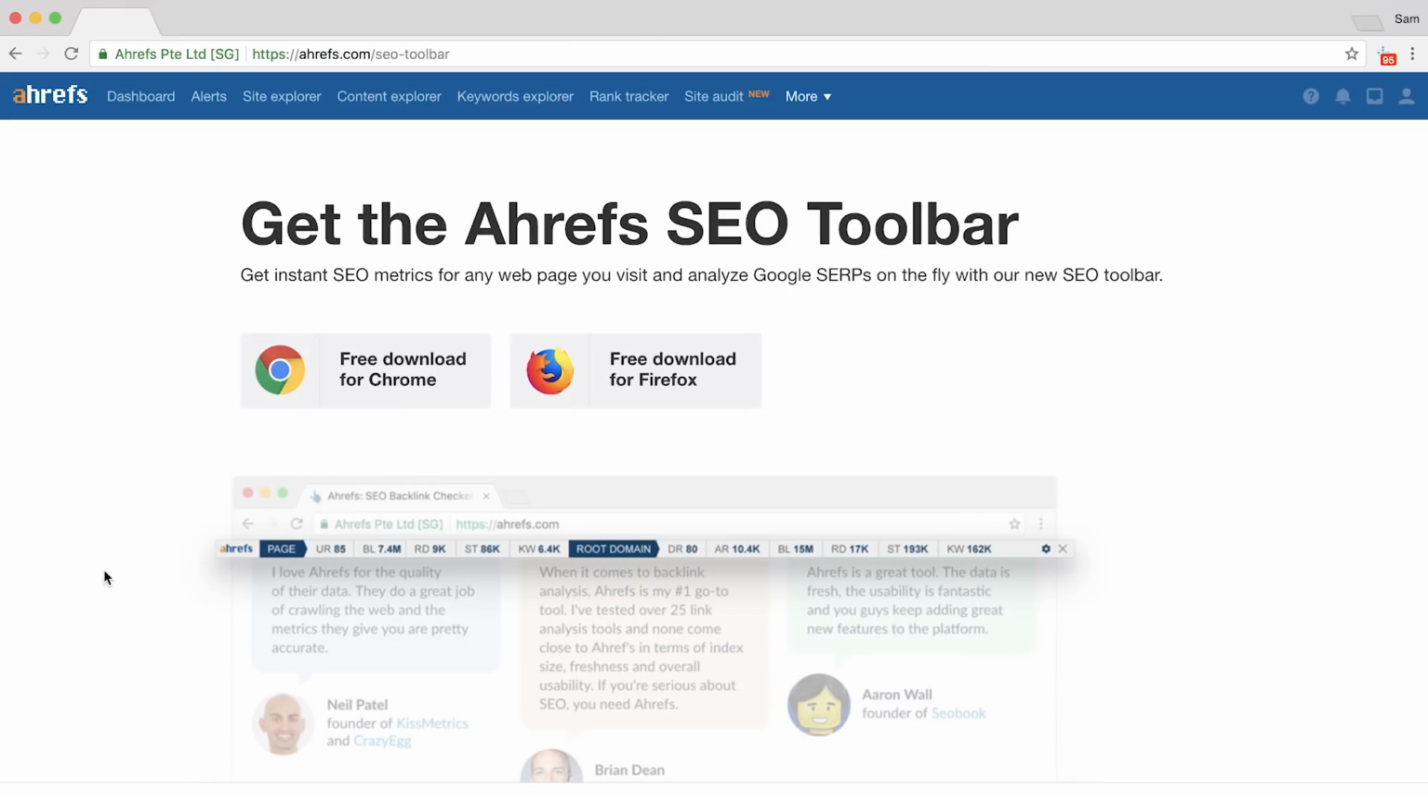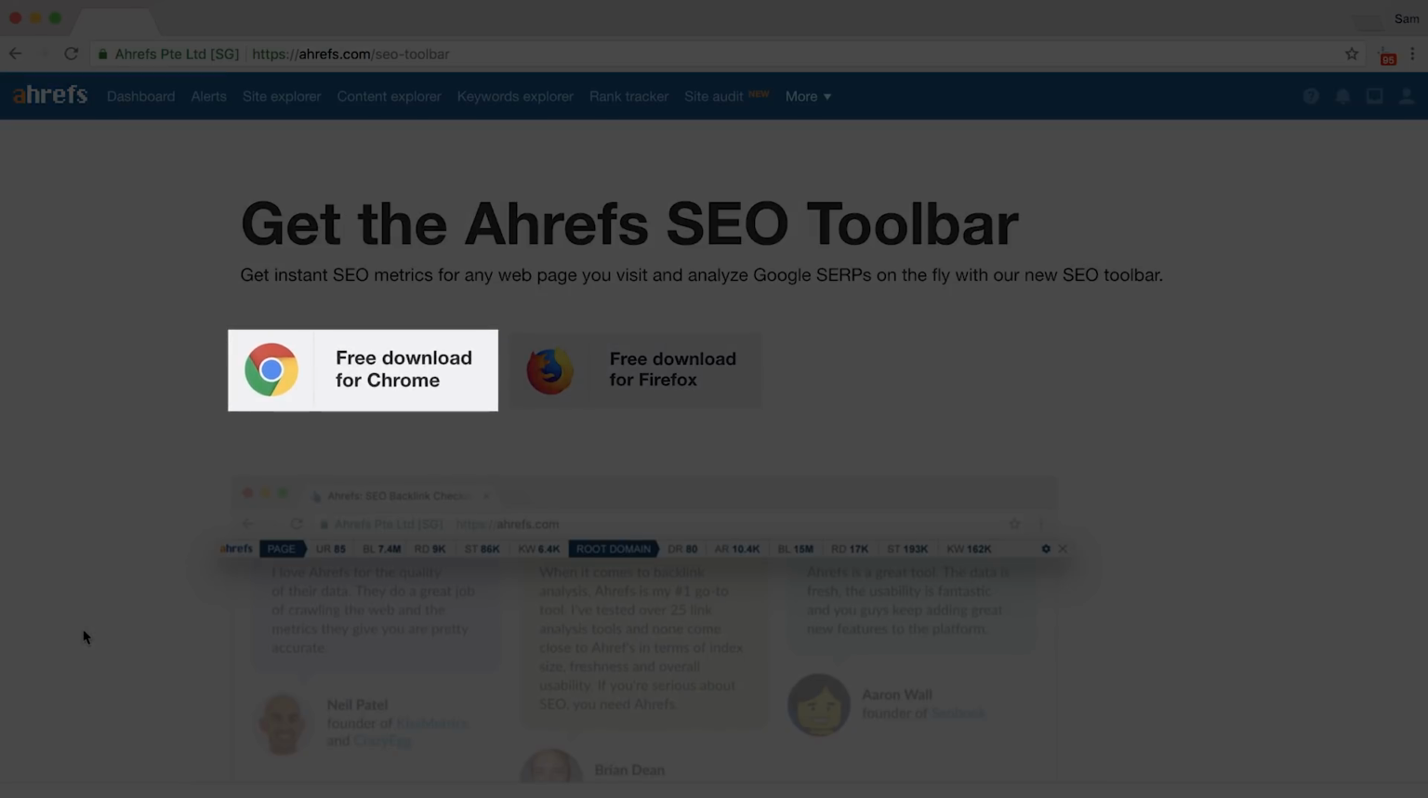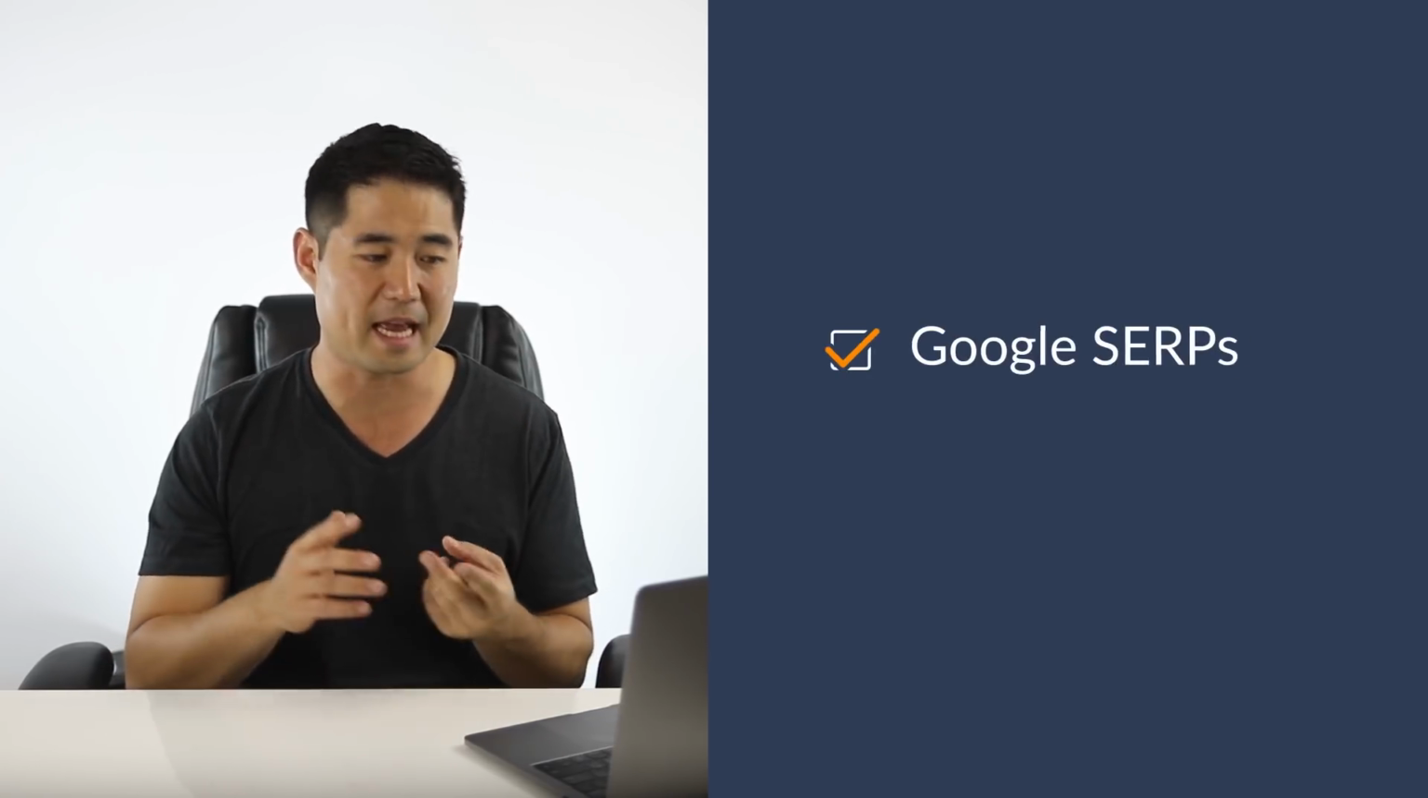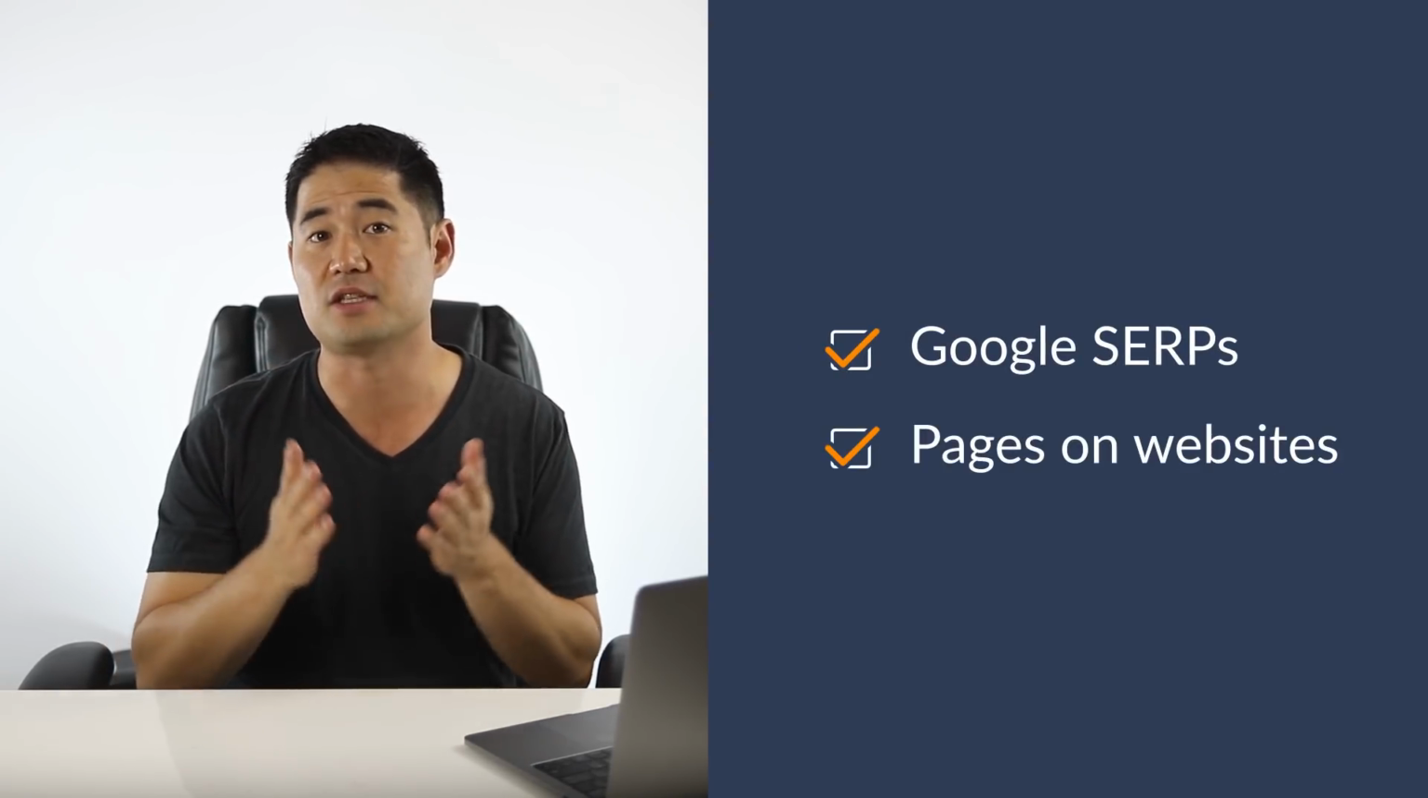Now, if you haven't used our toolbar, the first thing you're going to have to do is install it. The toolbar is available as a Google Chrome extension and Firefox add-on, so you can install it on whichever browser you prefer. Now, there are two main places where you can use Ahrefs toolbar. First is in the Google SERPs, and second is on individual pages that you're browsing.